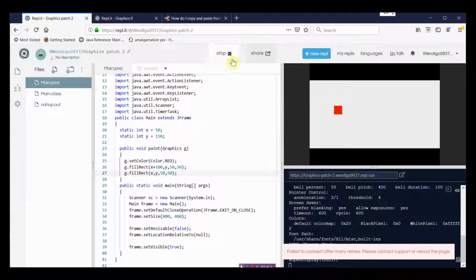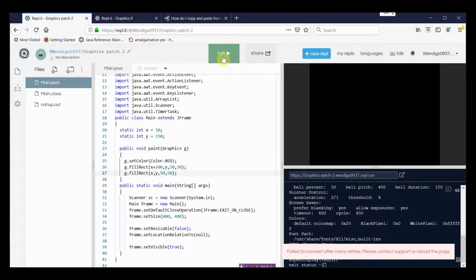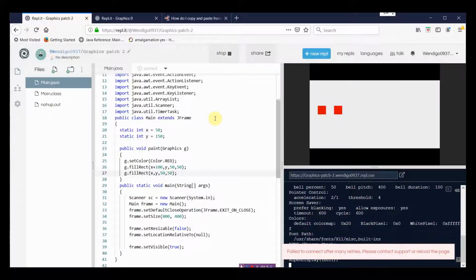So I'm going to stop, and then I'm going to run it, and there you go. Two squares. So as you can see, this mathematical operation that I've plugged directly into the g.fillRect command worked. So you can put mathematical operations directly in. That works for height and width, as well as the actual coordinates. Okay, now I'm going to move on to the next file I was planning to show you.